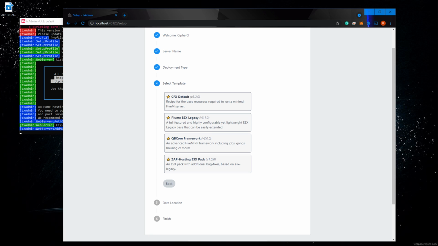The one I recommend is the Plume ESX Legacy. It's a lightweight ESX Extended framework. It's got a lot of great resources in there, and it'll be ready to go, play with your friends, no issues. So go ahead and just click on that.